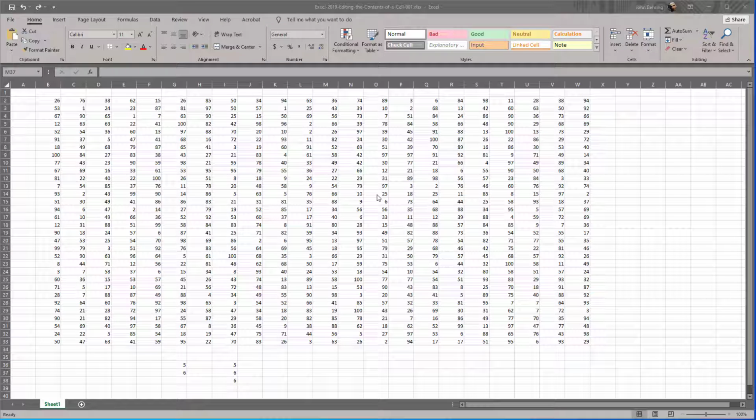I think I mentioned at the end of the last video that we were going to enter new data. Well, that's sort of correct, but what we're really going to do is edit the contents of a cell. So let's get started. Select a cell that you want to edit.